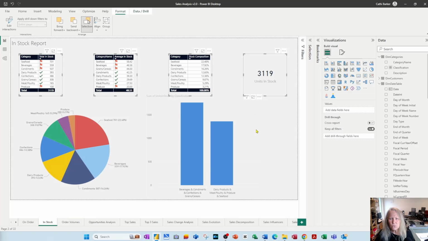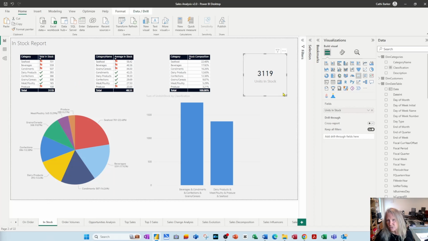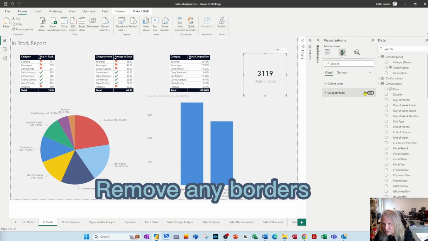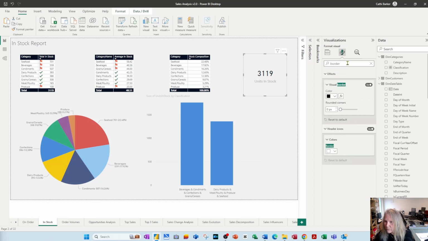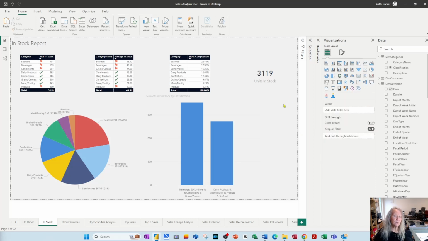Now what we don't want is any borders around these because they're too hard. So I see there's a border around the scorecard. So I'm going to format this visual. I'm going to go to call out label. Maybe if I search for border. Here is the visual border and I'm turning it off. When I click away, there is no longer a border there.